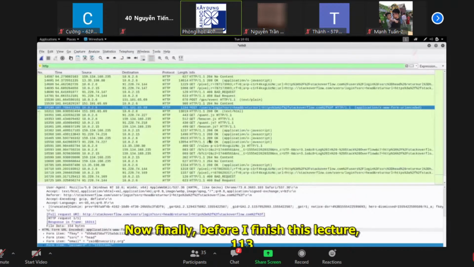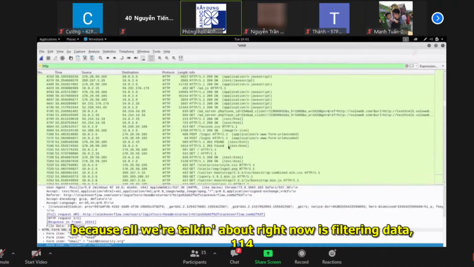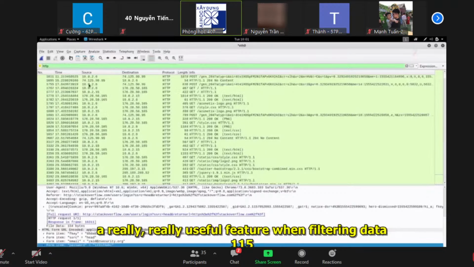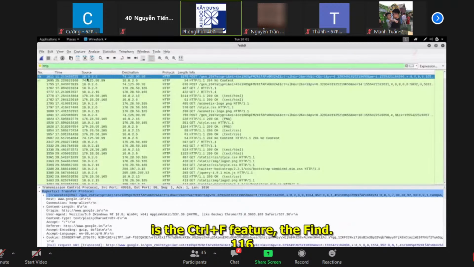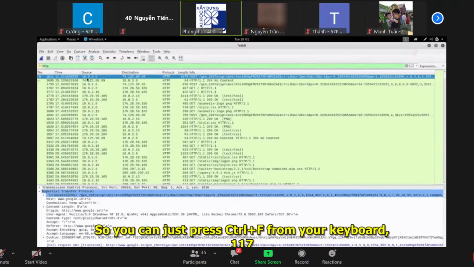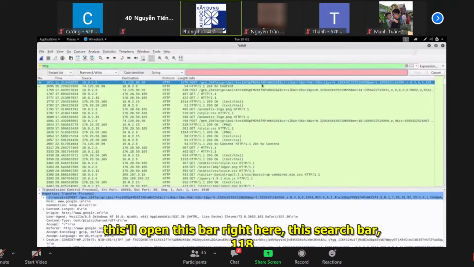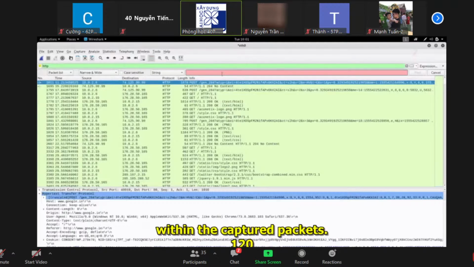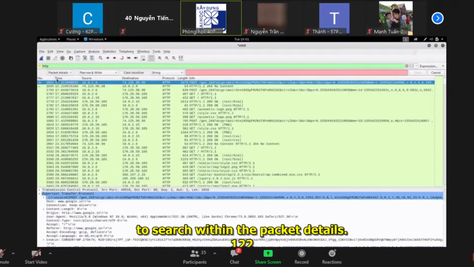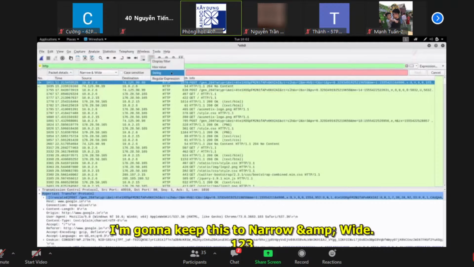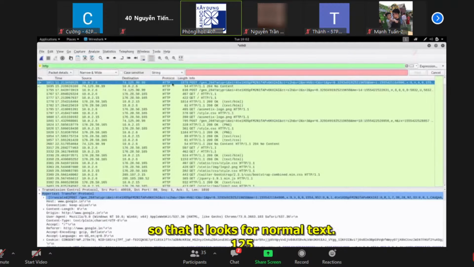Now finally, before I finish this lecture, because all we're talking about right now is filtering data, a really useful feature when filtering data is the Control F feature, the find. So you can just press Control F from your keyboard. This will open this bar right here, the search bar, which you can use to find anything within the captured packets. So first of all, I'm going to set the search to search within the packet details. I'm going to keep this to narrow and wide. In here, I'm going to set this to string so that it looks for normal text.